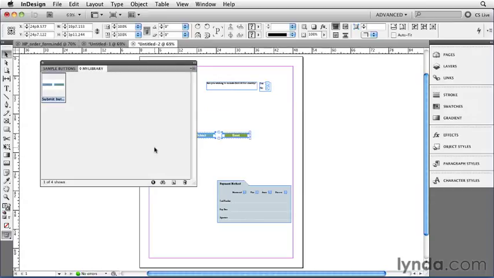So as you can see, using libraries is a great way to save yourself a huge amount of time by reusing those frequently used items. But libraries are not always convenient. So in the next movie, I'll show you an alternative that you really need to know about called snippets.